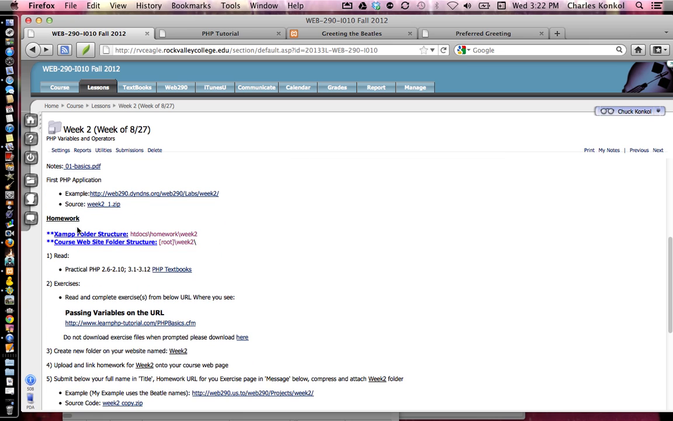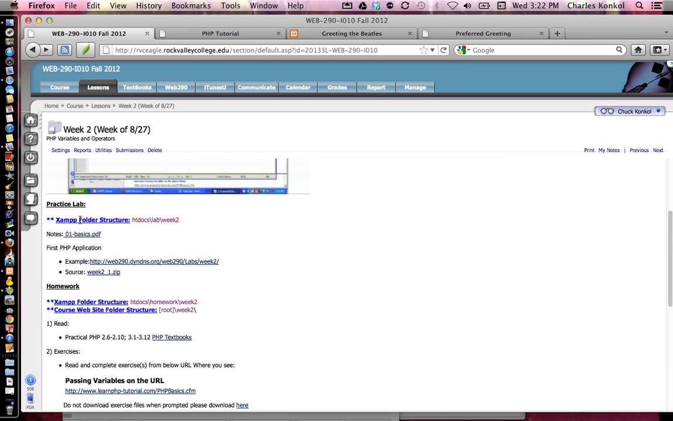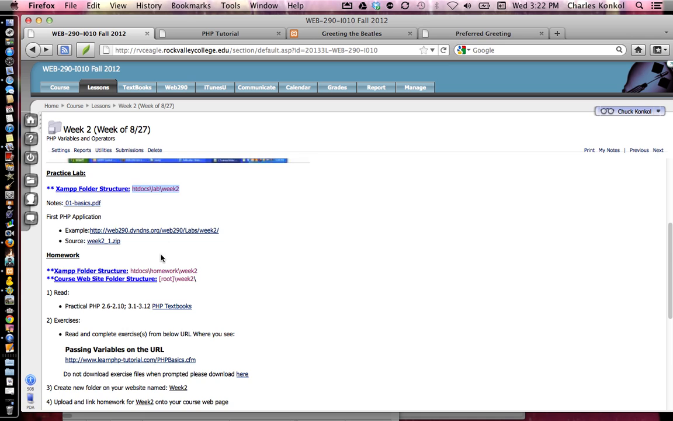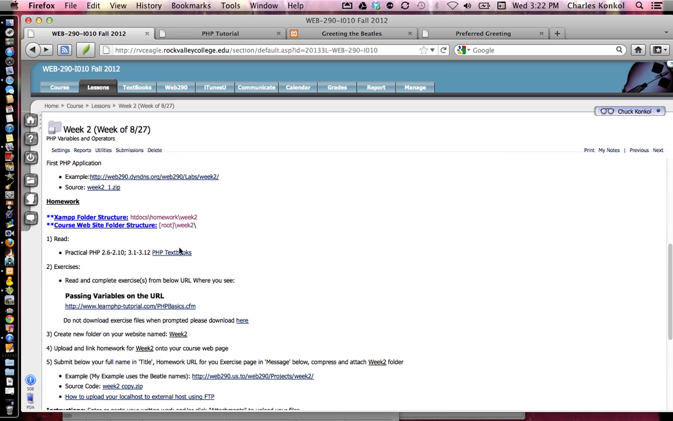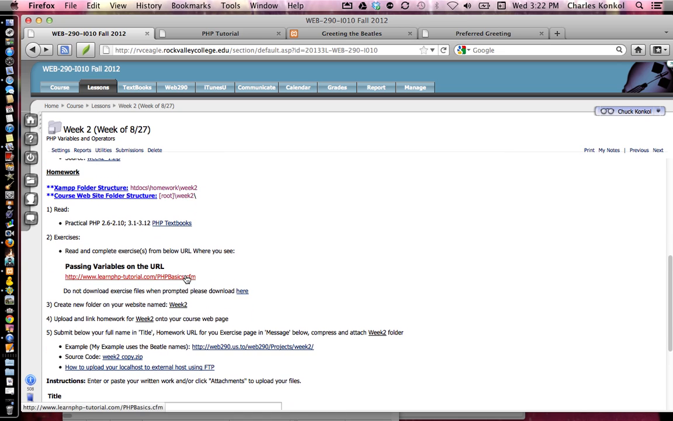The homework, before I forget, the XAMPP folder structure for the lab is in your htdocs lab, and then week 2. Homework XAMPP folder structure is htdocs homework week 2, and on the root website external week 2. Here's the reading, PHP 2.6 through 2.10 and 3.1 through 3.12. On the exercise, you're going to focus in on passing variables on a URL.